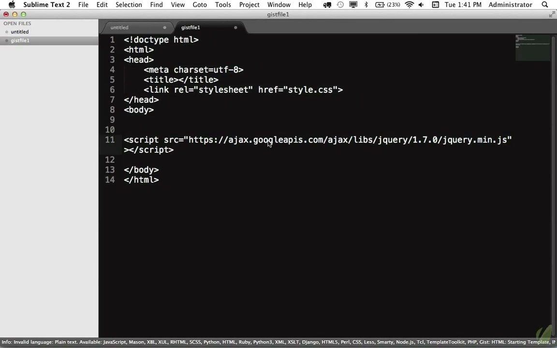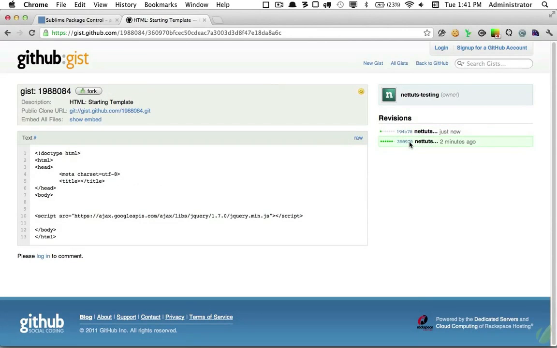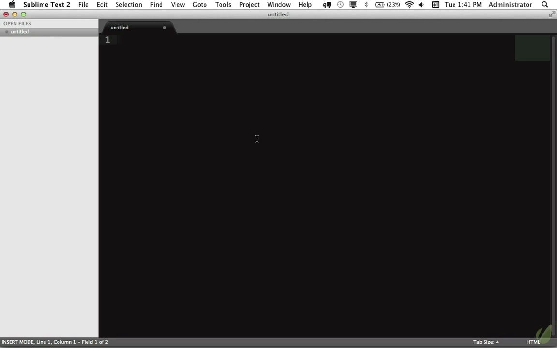Or directly from the file, I can say gist browser, there it is. And now that will open that snippet within the browser, and we can even view the revisions, which is really neat. So let's create a handful more for this demo.